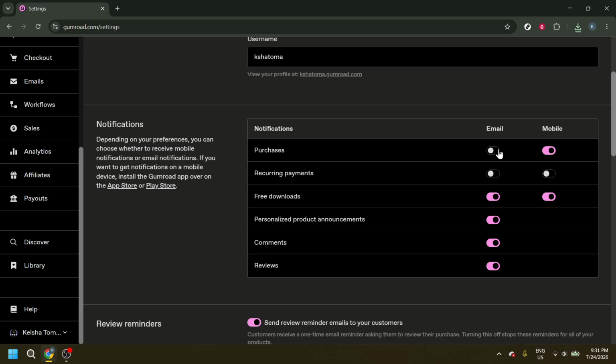Take a moment to read through the available options carefully so you understand what each one controls. This is helpful because some notifications may be important for sales activity or account updates, while others may be less essential for your day-to-day routine. Choosing only the alerts that matter most can help you stay organized and avoid unnecessary distractions.